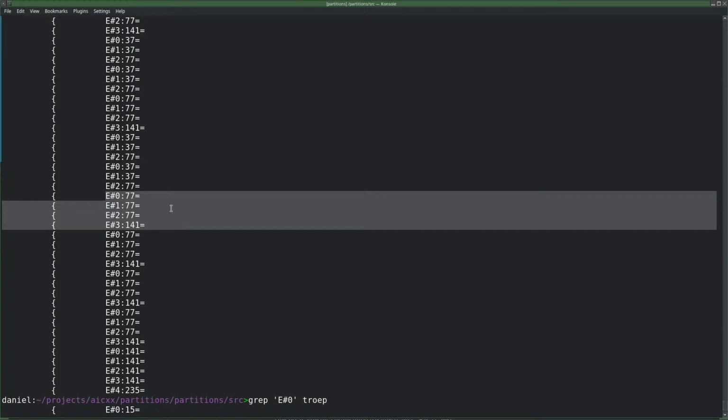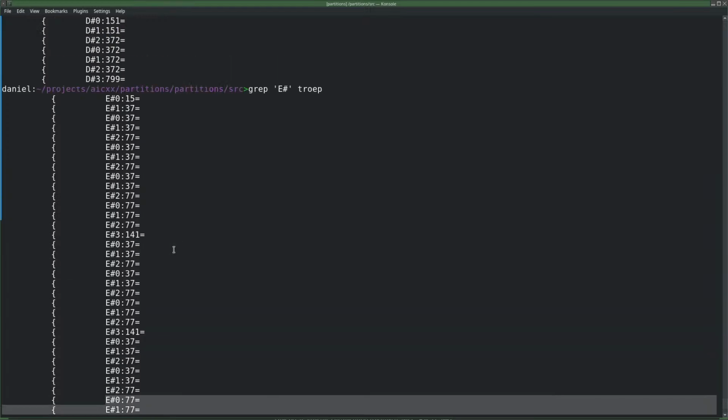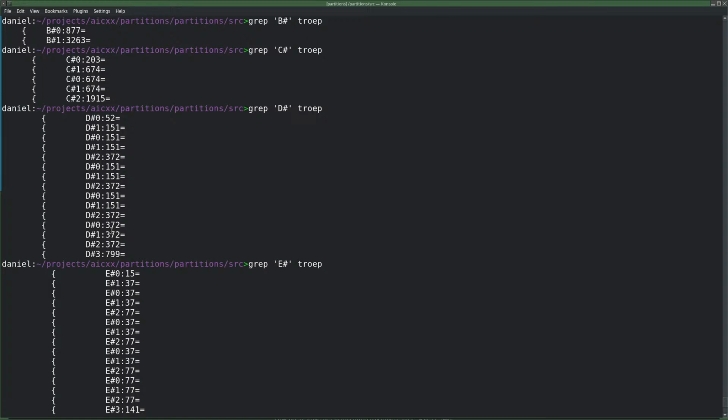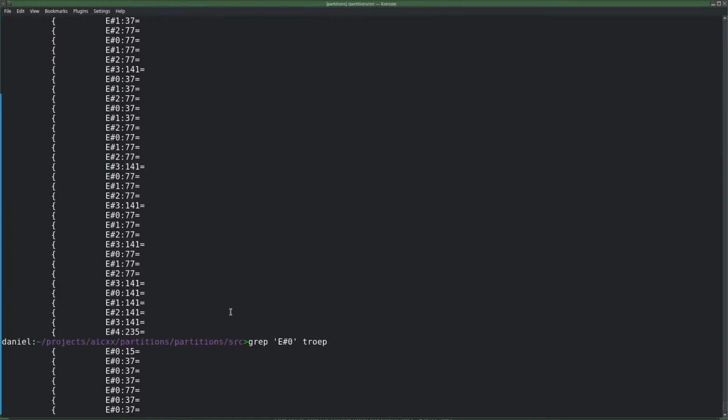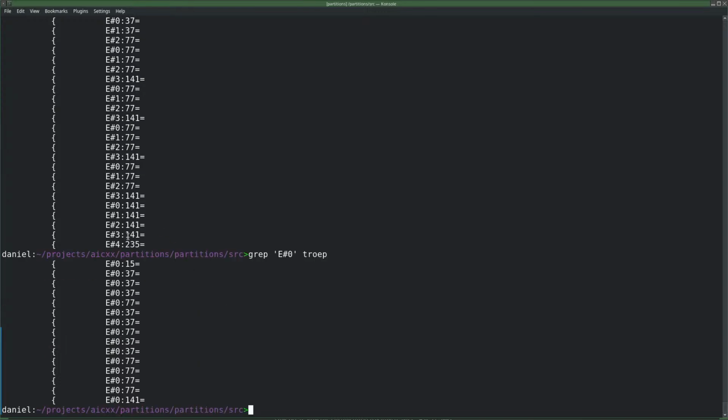That would give a certain sum. So 3 times 77 plus 141, so 372. Saw that before. I think that was just equal to these things. So that's up in the tree. So it should be easy to find what the last value is.